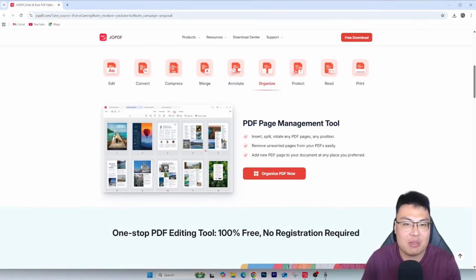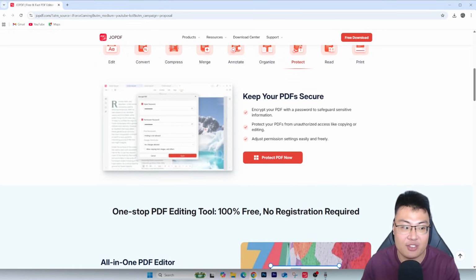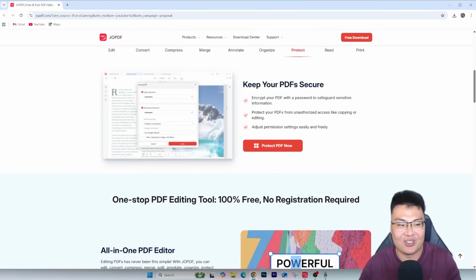So without further ado, let me just go ahead and show you guys the software itself and show you some examples of me editing the PDF itself. So let me just go ahead and show you guys this JOPDF itself.